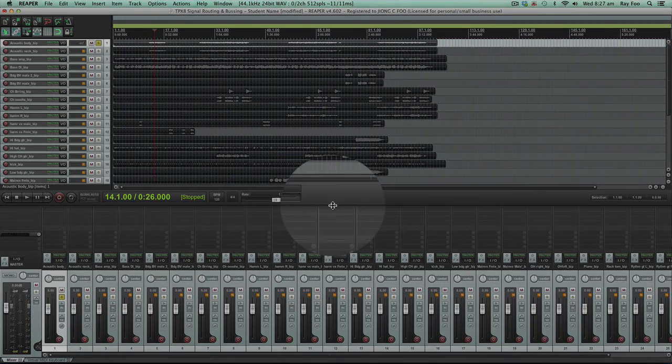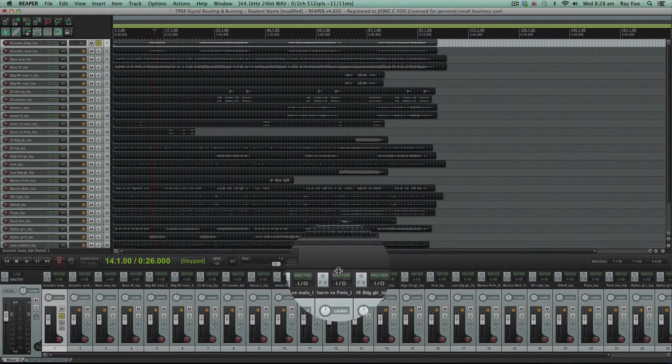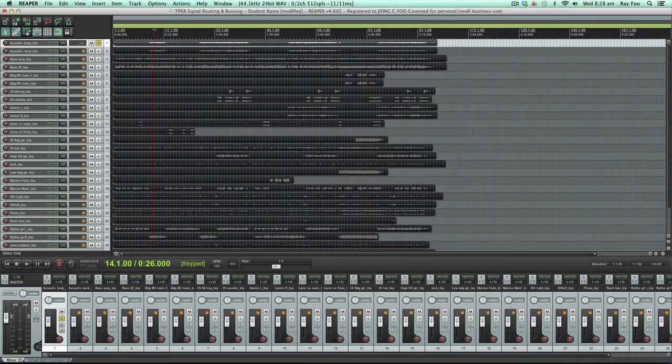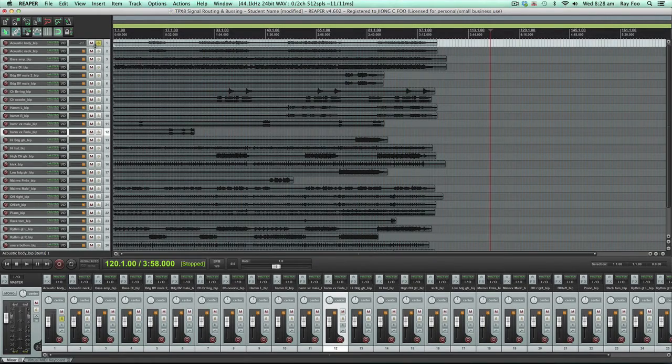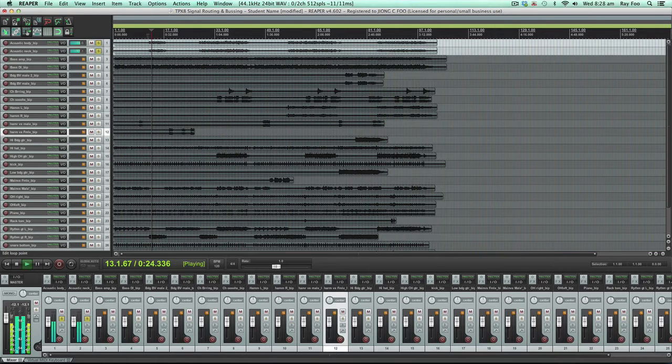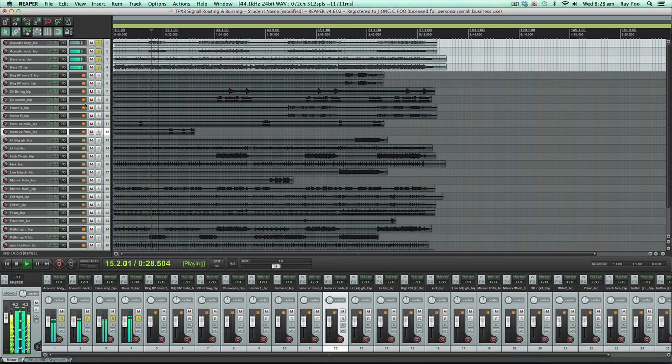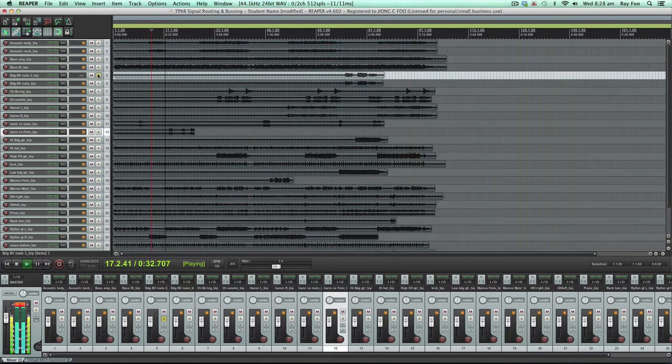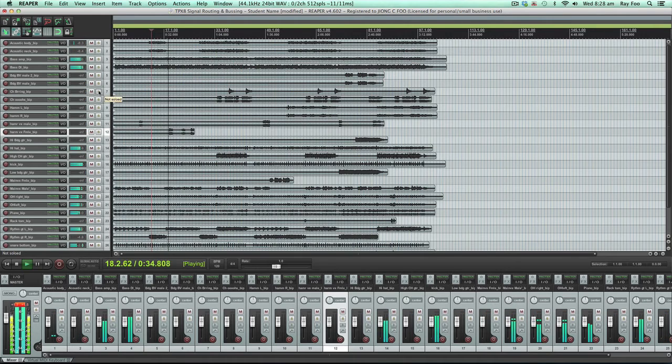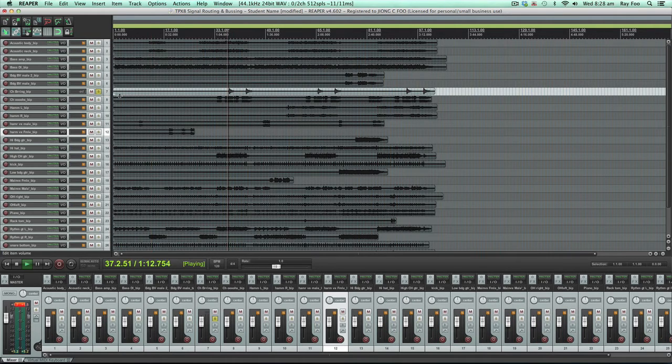What I'm going to do is minimize this window, click and drag it down below here to see all the tracks. Then I'm going to group them into their separate instruments. So this one's all acoustic guitars, bass, this will be chorus guitar in there, I think.